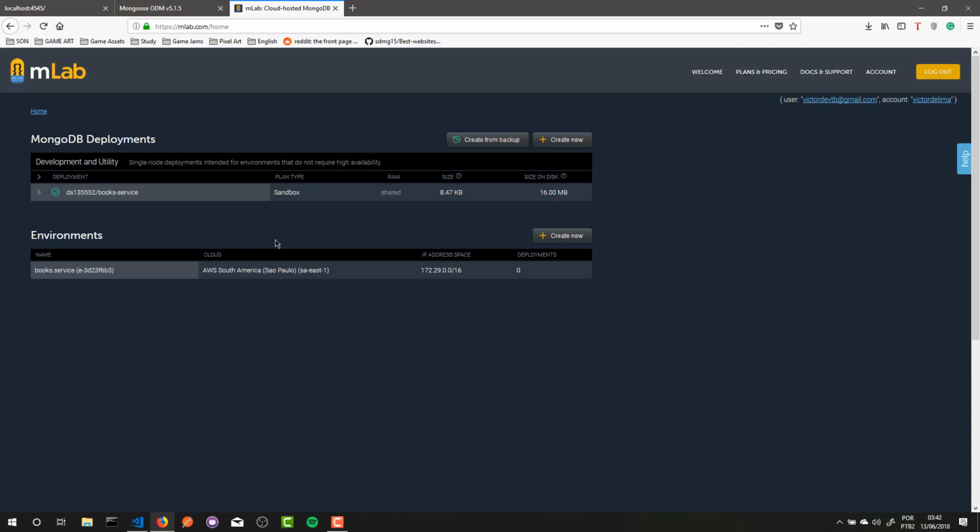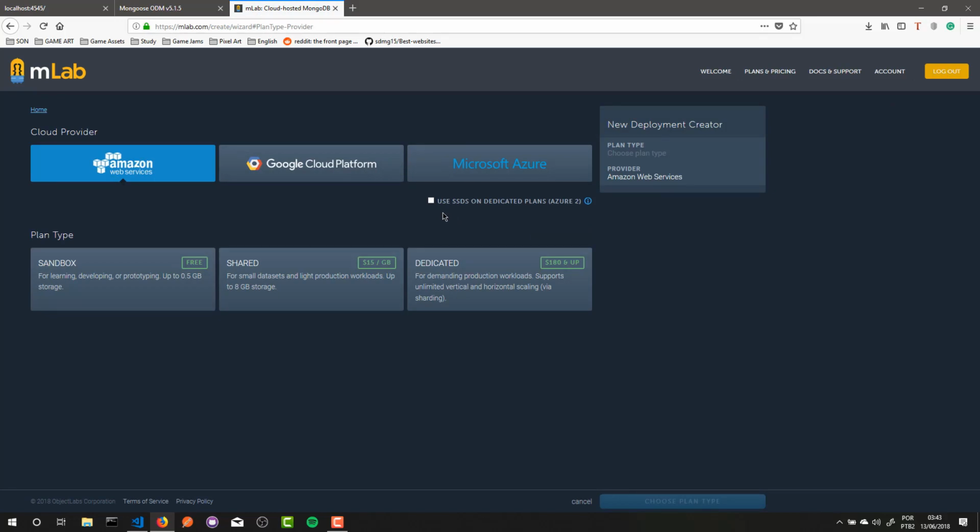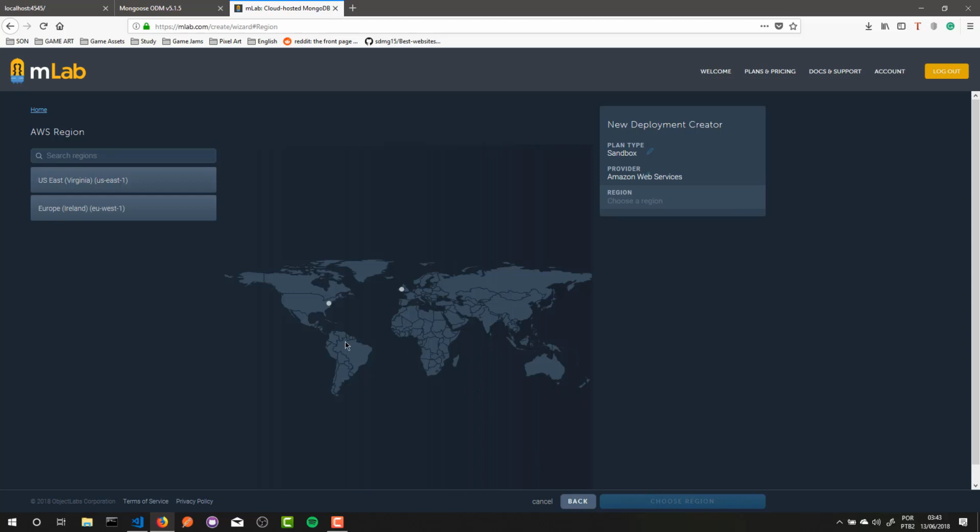To create a database, you only need to click this create new button here at the top, this one. And to create a database here on Mlab, we need to select our cloud provider. In my case, it will be Amazon. And here, you need to select your plan in Mlab. Mlab has a free plan. I will select it. All right, now let's click this continue button. And here, let's select an AWS region. In my case, I will select US East. And I will click continue.